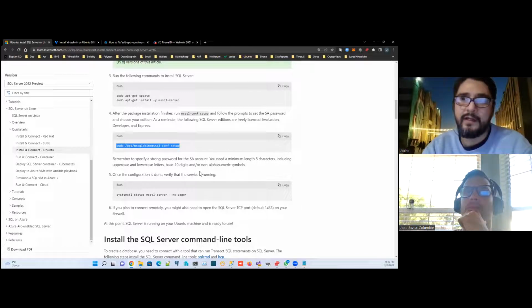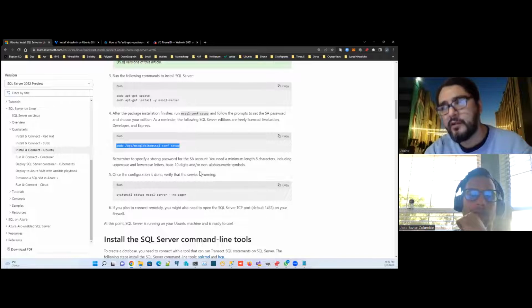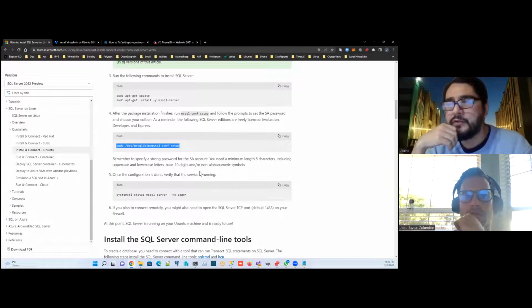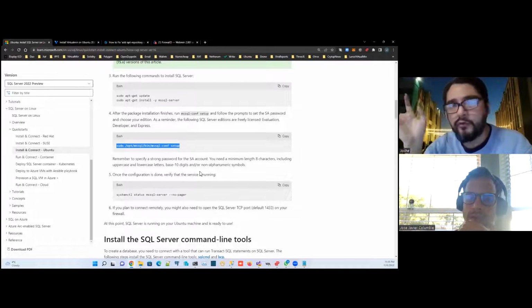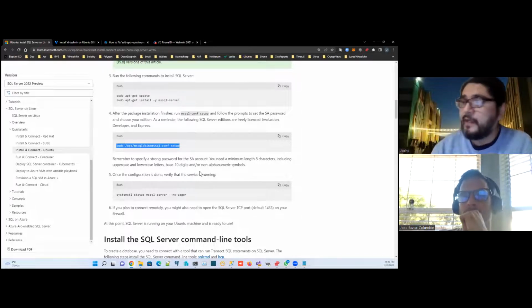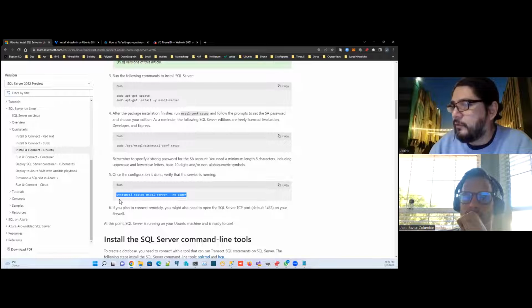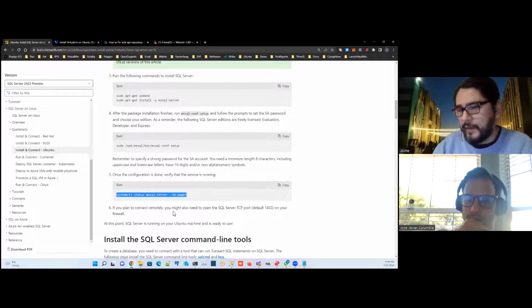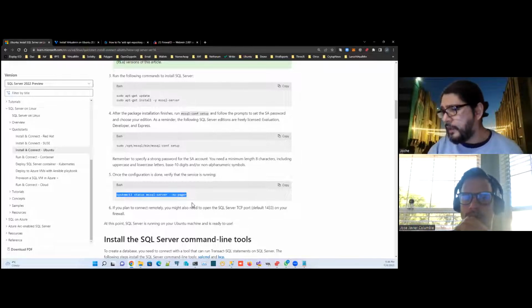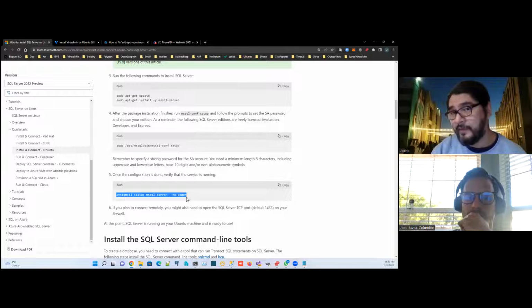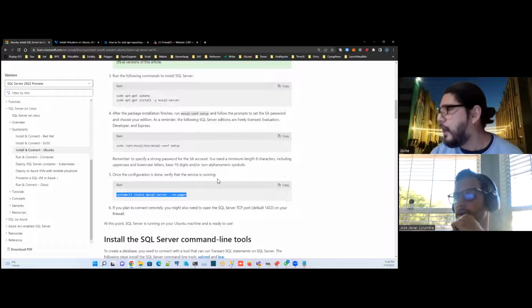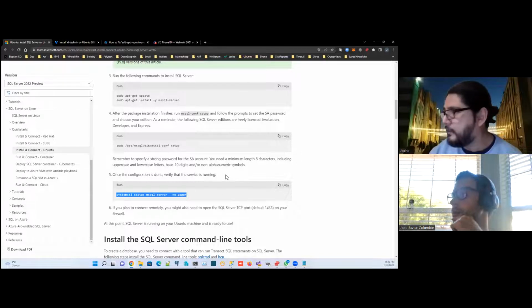So if you do have the license, you can just paste the license in there and you will have that version running. If not, you can choose developer or express. Any of those will work. Then this last command is not necessary, it's just to check the status of the service, if the service is running. So it was super clean. Just copy commands, paste on the console, and then it was running.